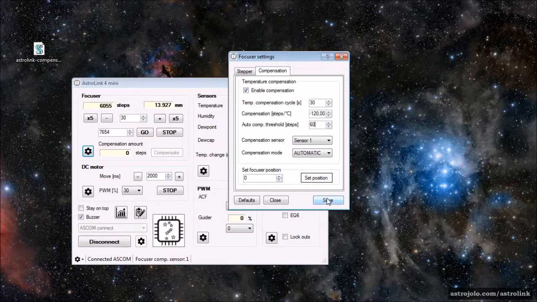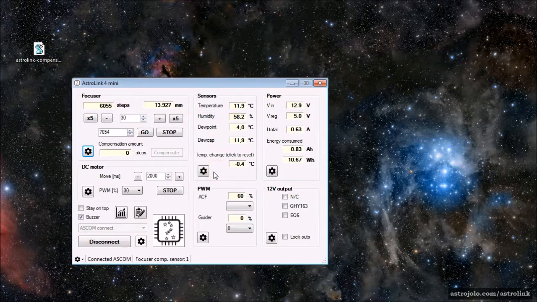So let me show you how it works. I will choose the second sensor to show you, because I have placed it under the dew-cap heater, so now I can change its temperature easily. Now temperature compensation is on. I will turn on the heater, and the dew-cap heater is currently almost 12 degrees, but it should increase quickly, and you can watch the compensation amount window.